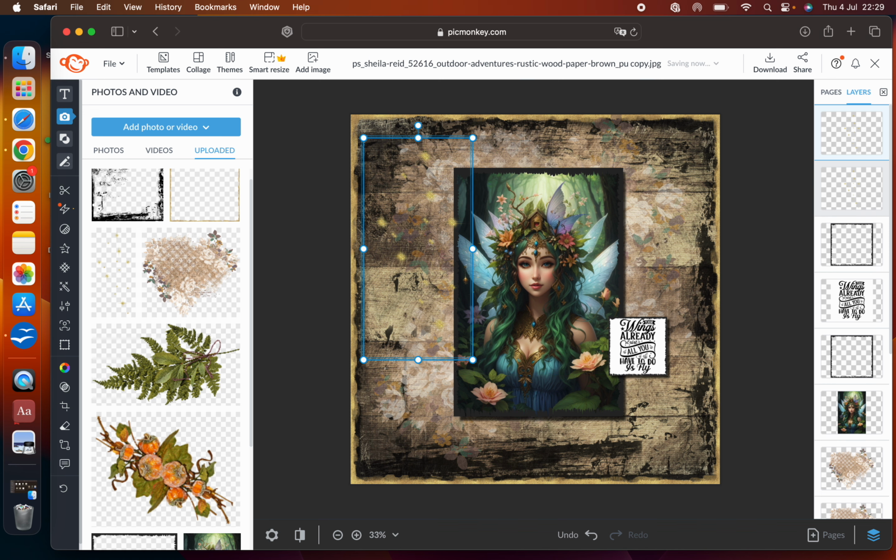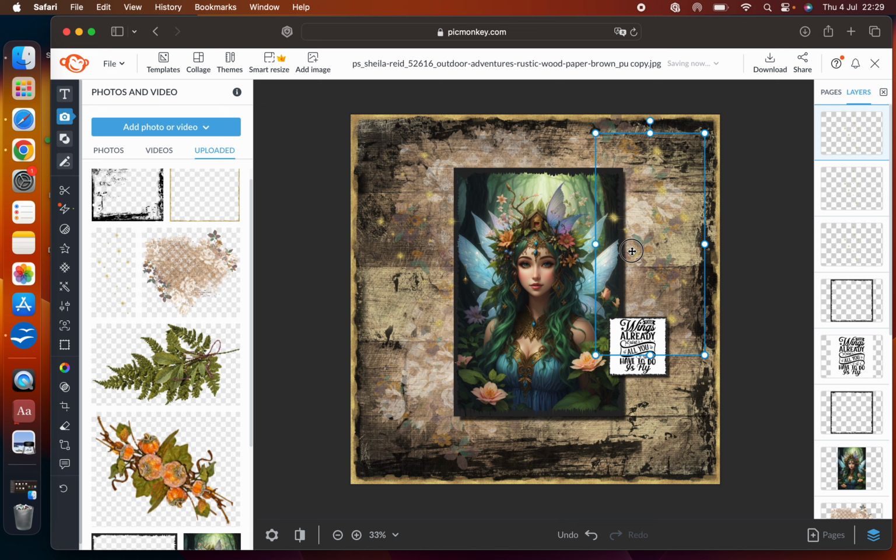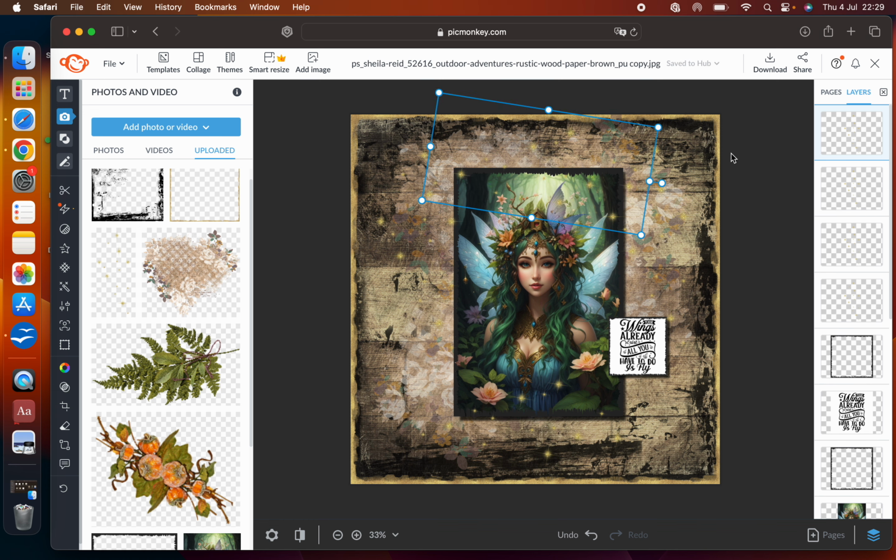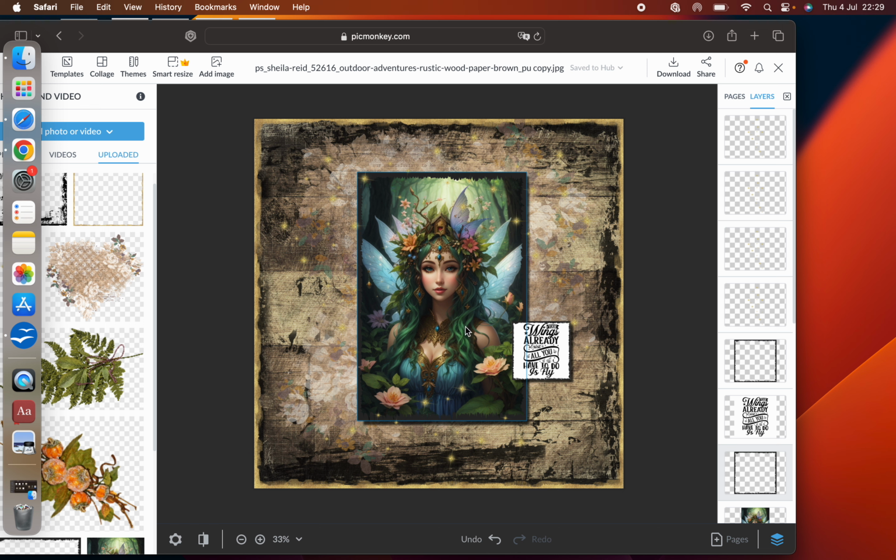I'm going to copy and paste so that I've got one on this side. Copy and paste and turn it around so that I've got some at the bottom. Copy and paste and put some at the top. So I've got fairy dust all around the image. Some of it goes over the image.